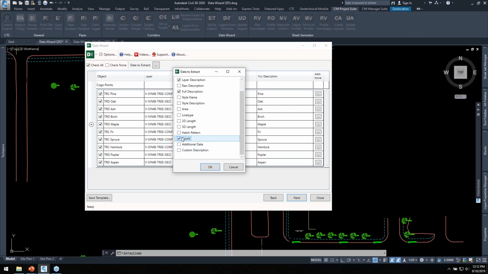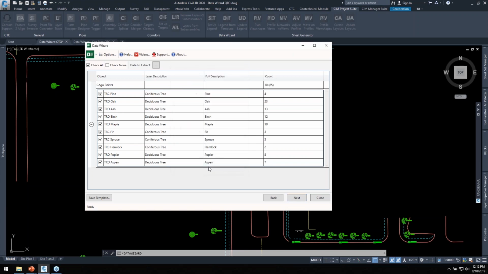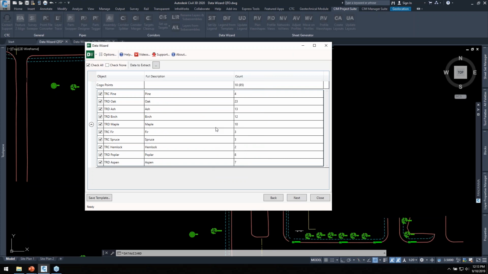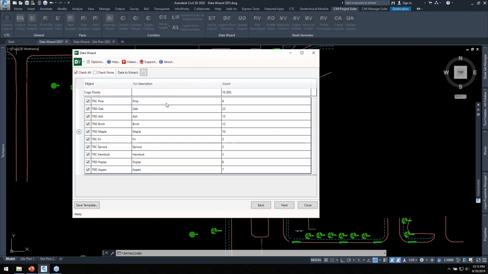Right down there, the count column, turn that on, hit OK, and now we see count showing up over here. Layer description, that's not very helpful to us, so we can go ahead and turn that off as well. Now what I'm pulling is the full description, so I've got my description key set and my coding standards set up so that the full description is something I can use to label. But you wouldn't necessarily have to use this, depending on how your standards are set up.